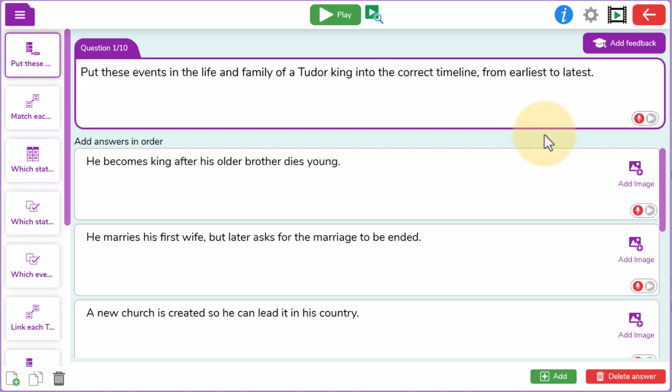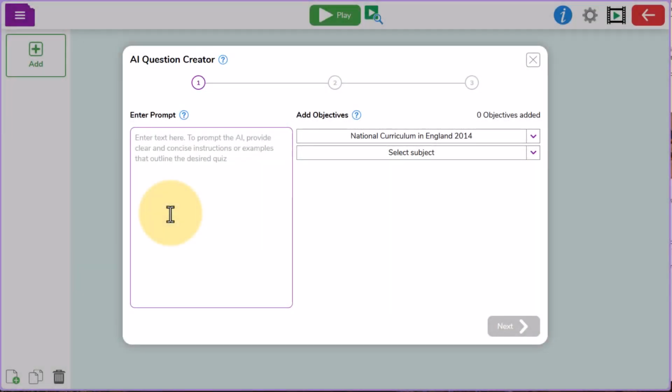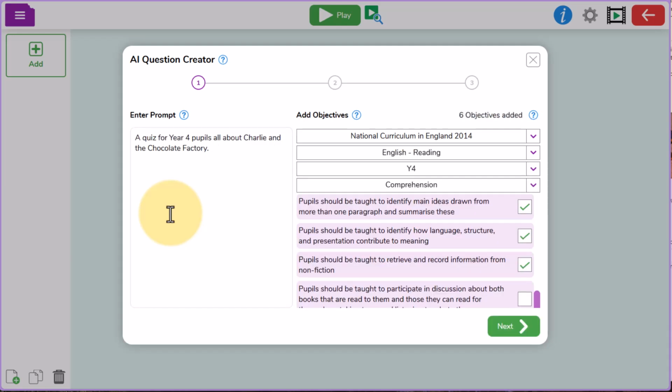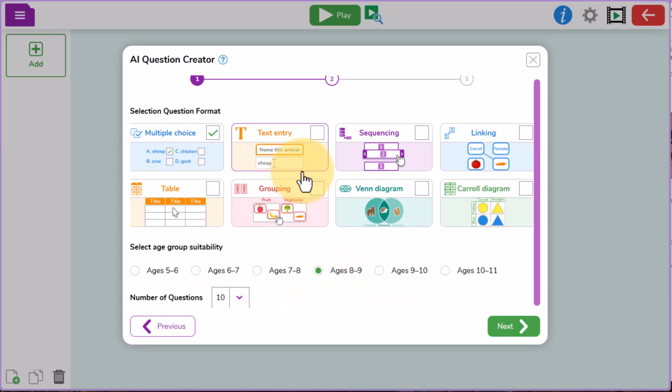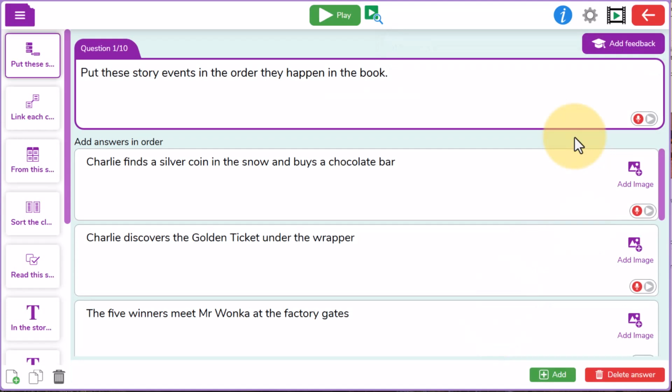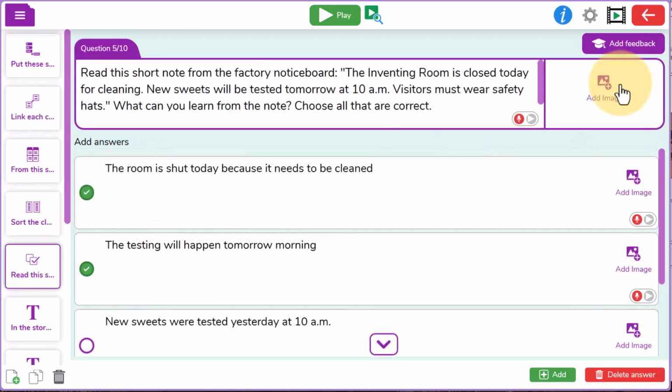The AI-powered add-on could also be used to create a comprehension quiz based around a text you have read with your class. Once you've entered your text prompt and added any national curriculum objectives you think are relevant, click on Next, choose the age range of your pupils, how many questions you want, and again, the types of questions you would like to be asked. Then click Next and Generate. Once you've created the quiz, look through the questions and answers, adding in any voice recordings or images that you think will best support your pupils.